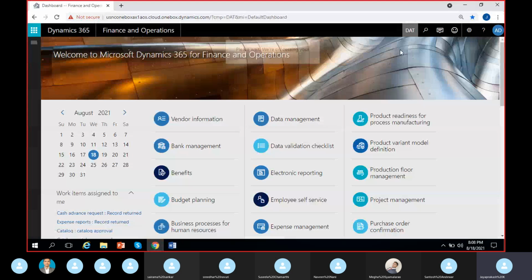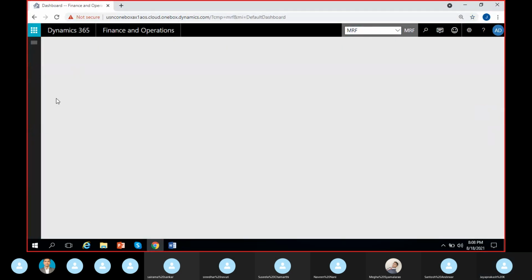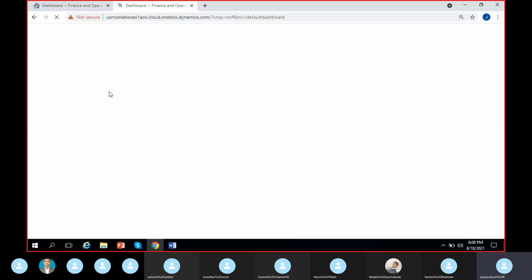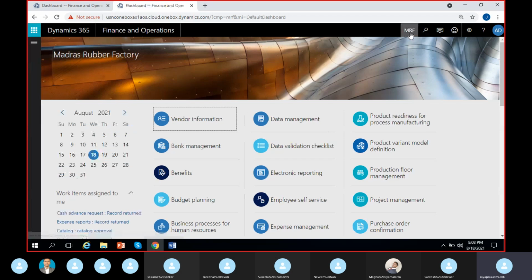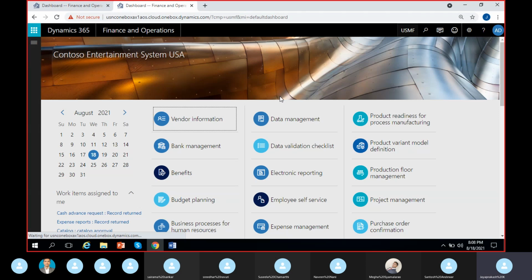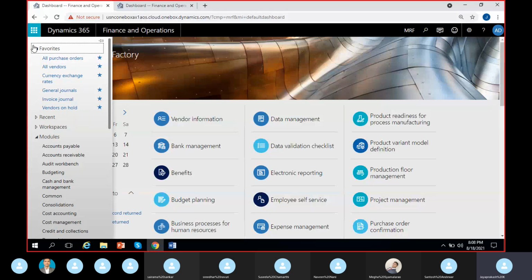So here I'm going to MRF. And I'll just duplicate this tab where I'll open USMF for you. There are some prerequisites that have to be done to configure the intercompany relationship between two companies. So in my MRF here, I'll go and create two accounts first, the intercompany accounts.